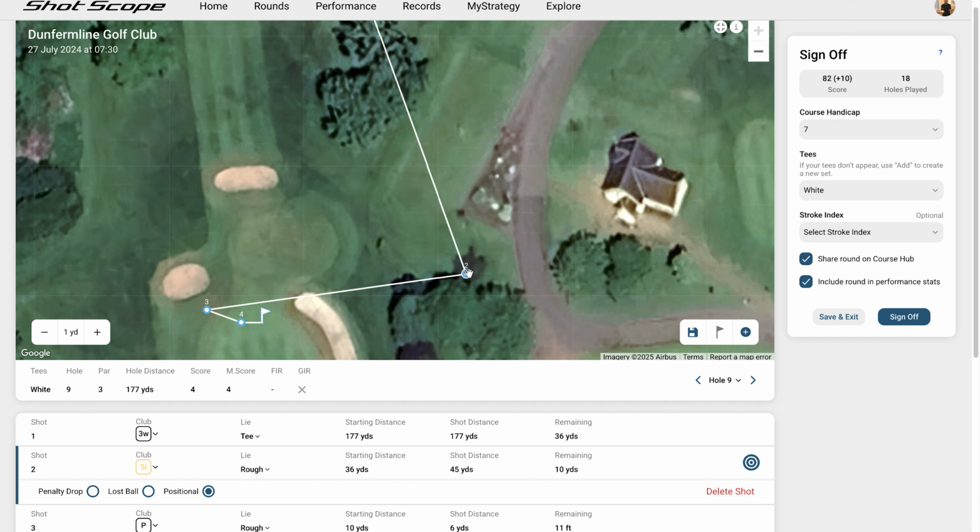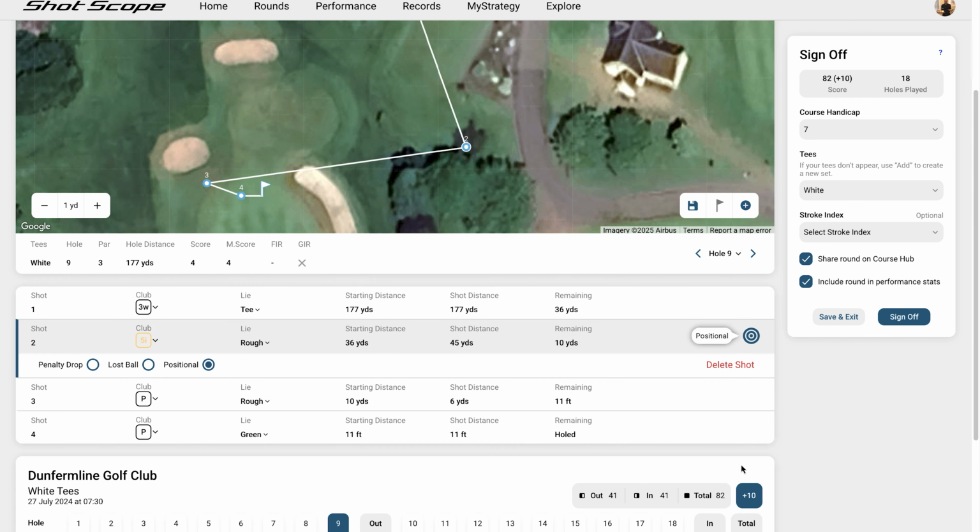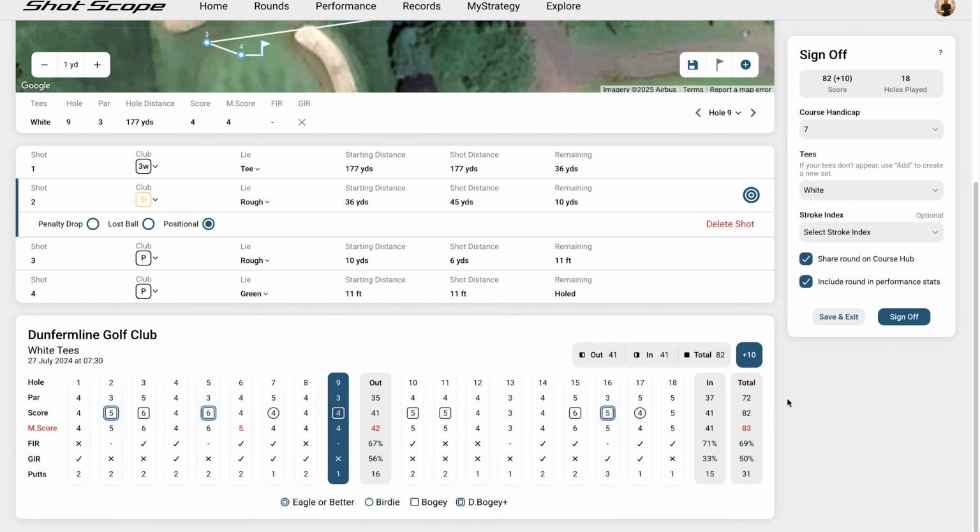So we did a positional shot to here onto the green and then we 2-putted. Now at this stage, I'm going to scroll down and just check, are there any more discrepancies? Well, there is one here.